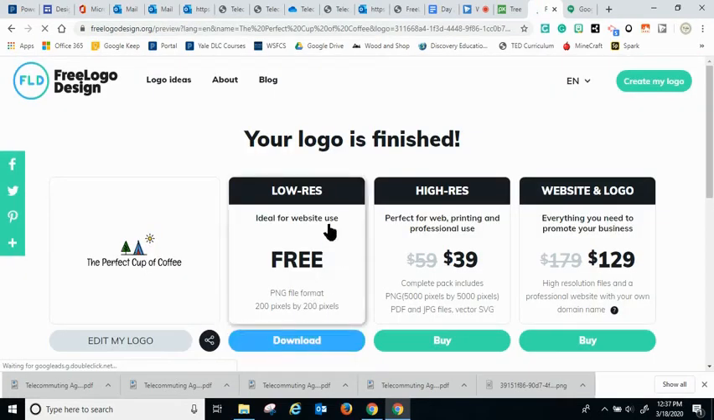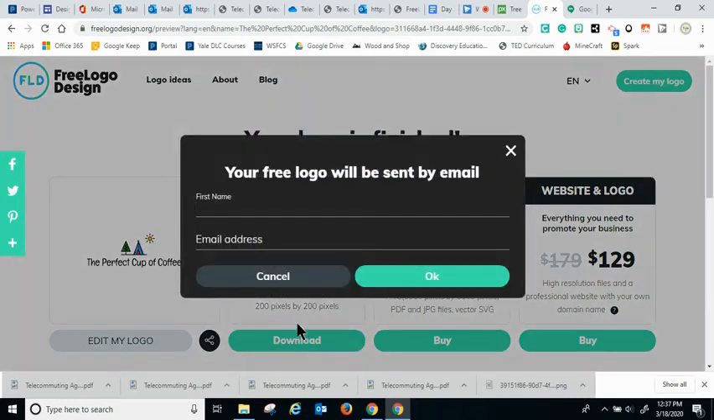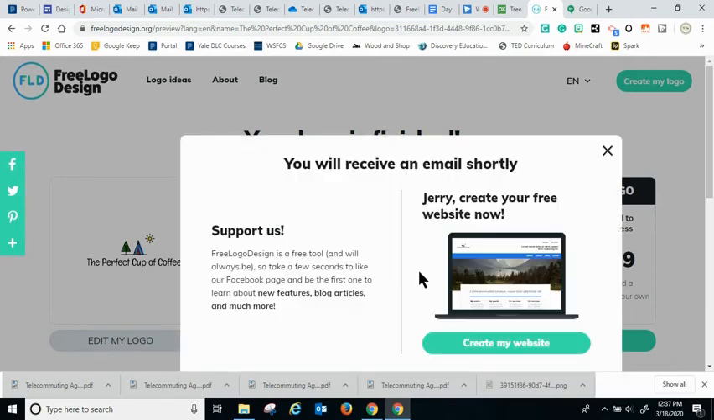I'm going to use the free option here, so I'm going to select Download, and I'm going to put in my name and my email address. Okay. And in just a moment, it will email me my logo that I designed. There it is.